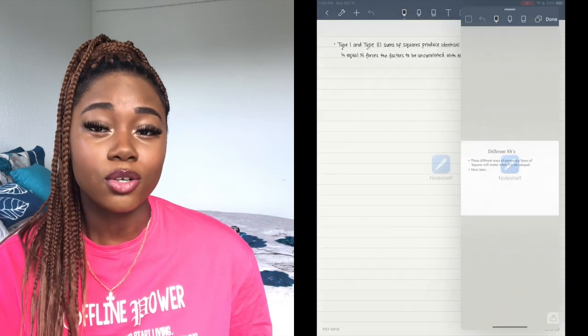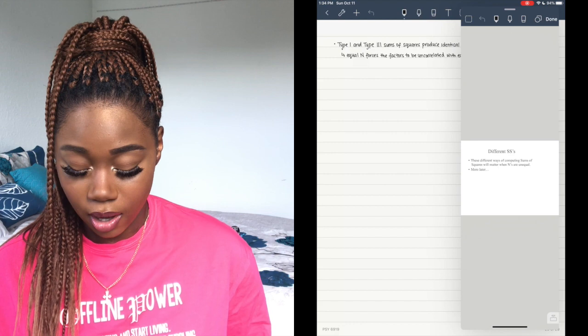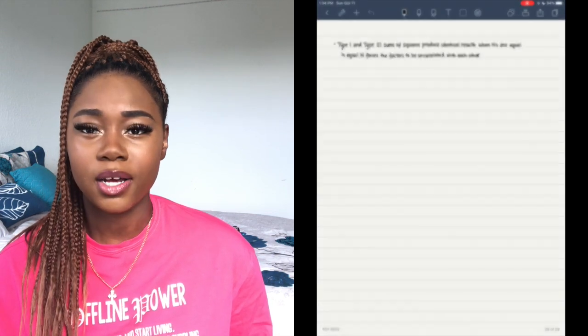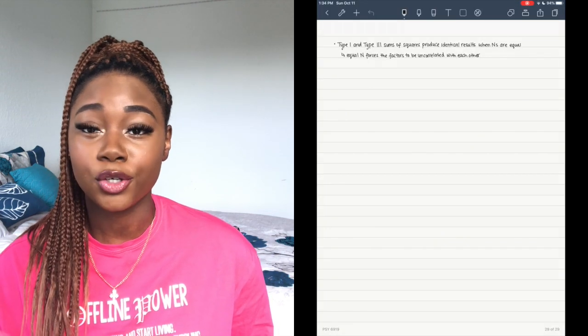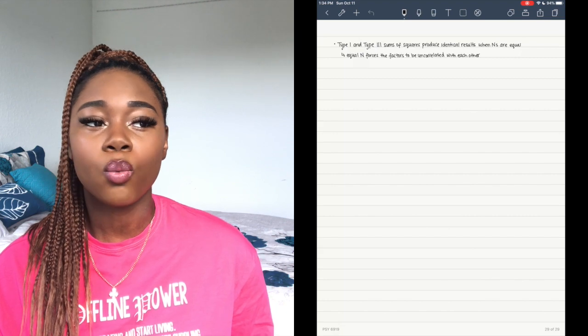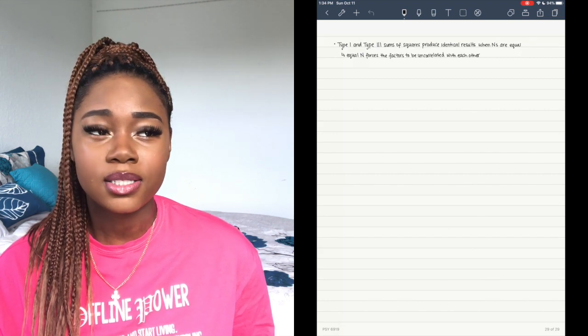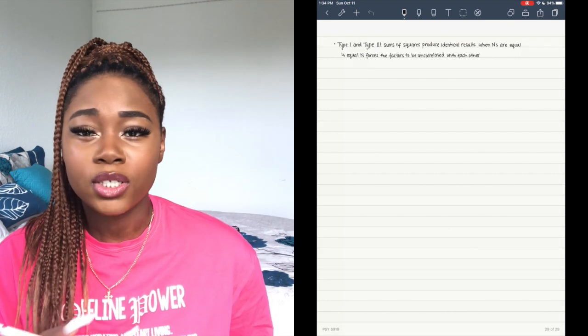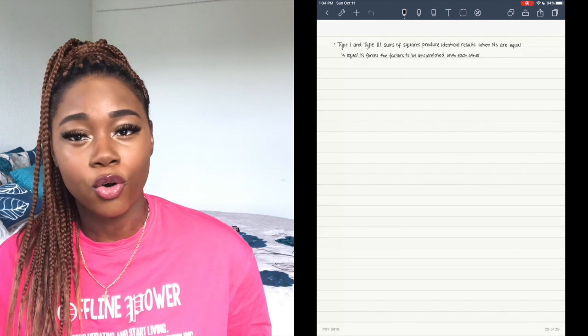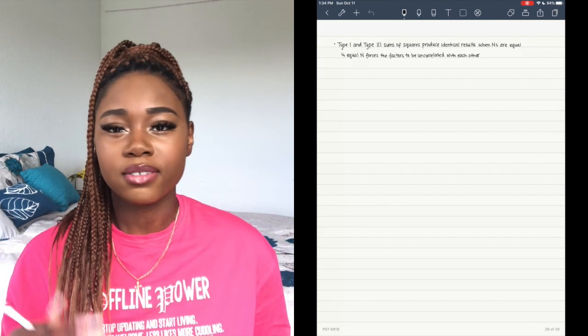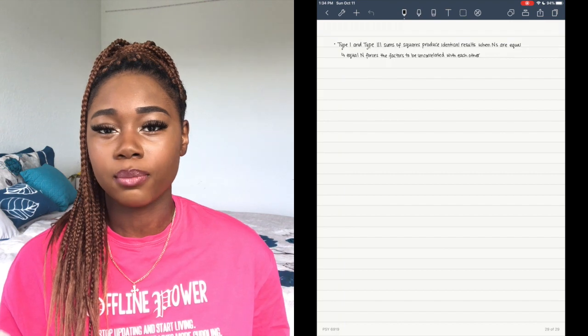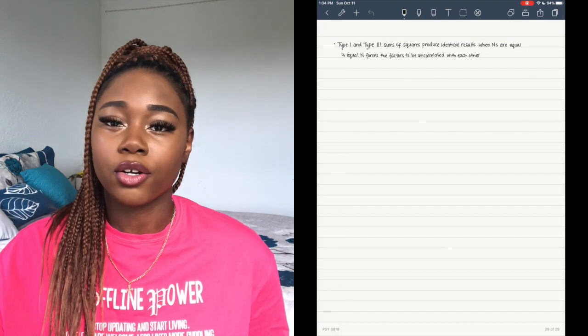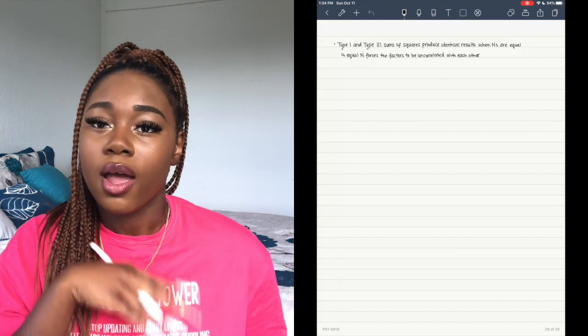Also, the dual screen and Note Shelf is very convenient, because sometimes we're in class and we're taking notes, but then our professor will ask, let's say, what did one of the authors say in this article about this certain topic? I wouldn't have to exit my notes. I can just do the dual screen and have the article on one side and my notes on the other, and I can just answer that.